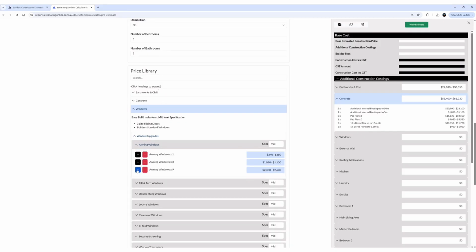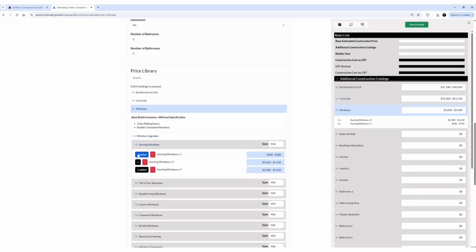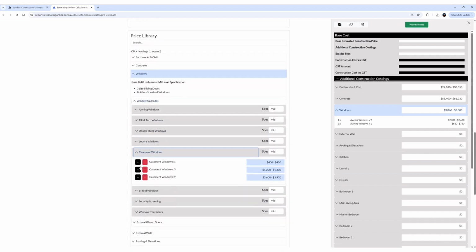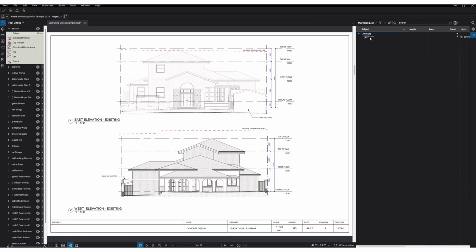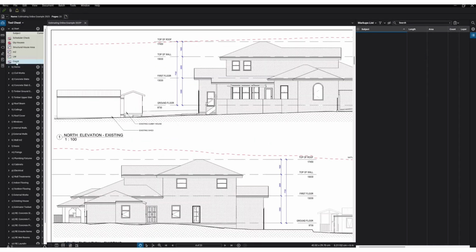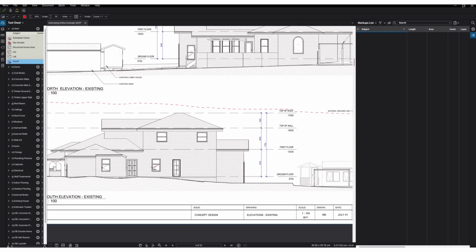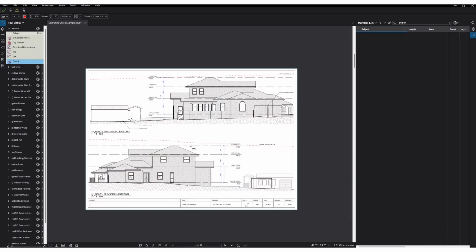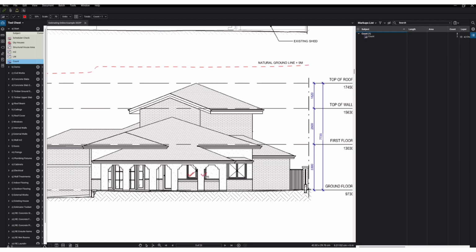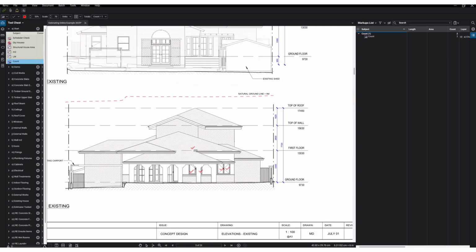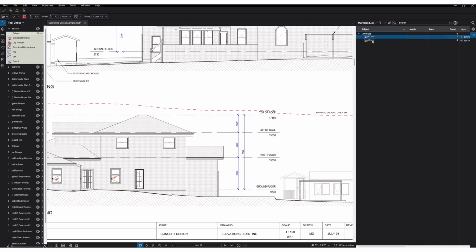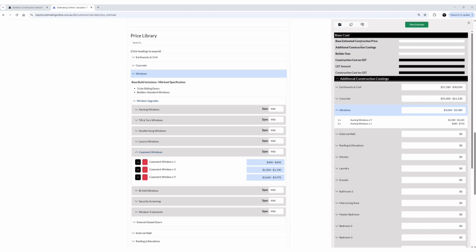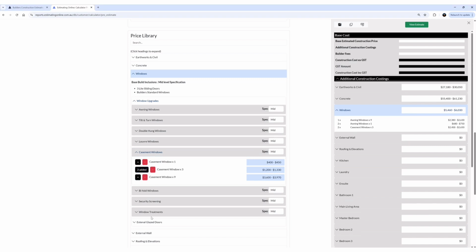Every time you go into a new element in the price library, it will always tell you what the base inclusions are. And as you go down into the price library, we're going to be adding everything that is outside the standard scope. This is what will build the features that go into the PDF. You'll be able to highlight to the client the construction costings that go into the project.